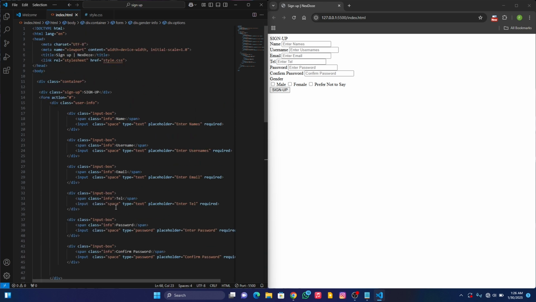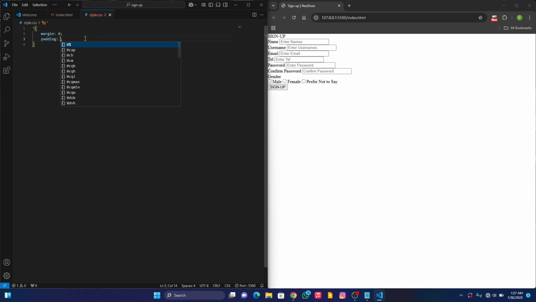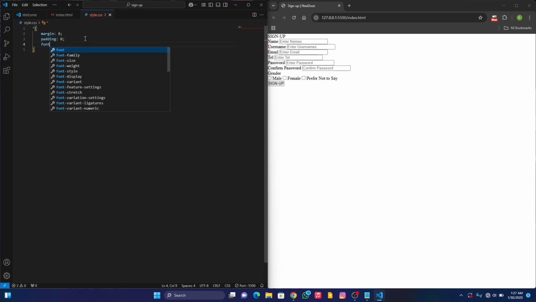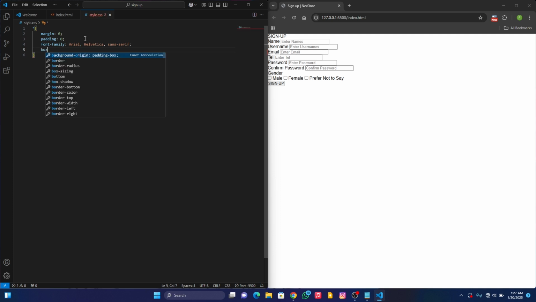The next thing we'll be doing is we'll head over to the CSS and start styling. Let's start styling. The first thing is to lay out the layouts for the live server. So I will use the asterisk, open the curly brackets, set the margin to 0, padding to 0, font family, I'll be using the Arial font family here. Then box sizing to border box.